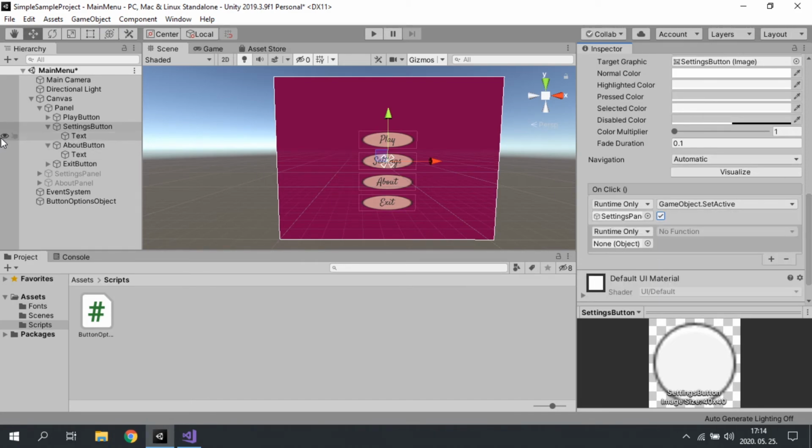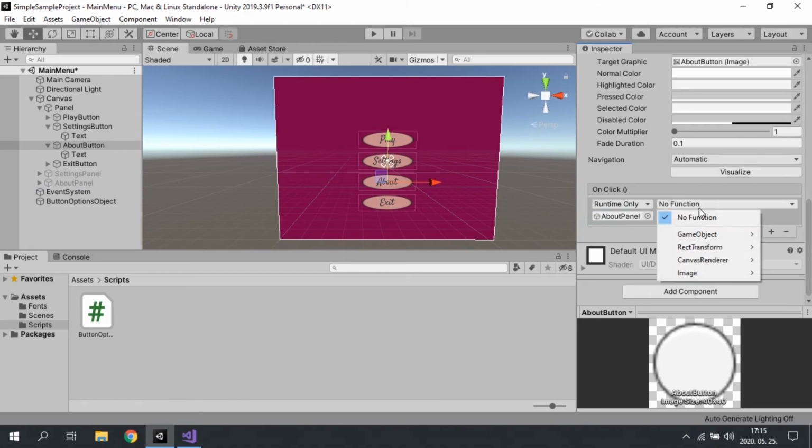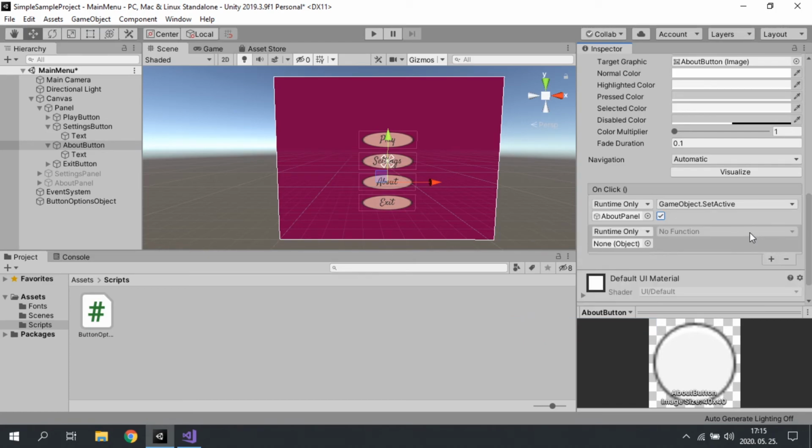So if I hit it, it will set it active. But now I would like to make sure that it's not overlapping with my current panel, which is this guy. So I bring this there, and I can say game object set active, and I would like to set it active false. And the same is true for the about. Whenever the about button is clicked, I would like to bring in the about panel, go for game object set active true, and make sure that it doesn't overlap with my previous panel. So I bring the previous panel here, and I go for game object set active false.